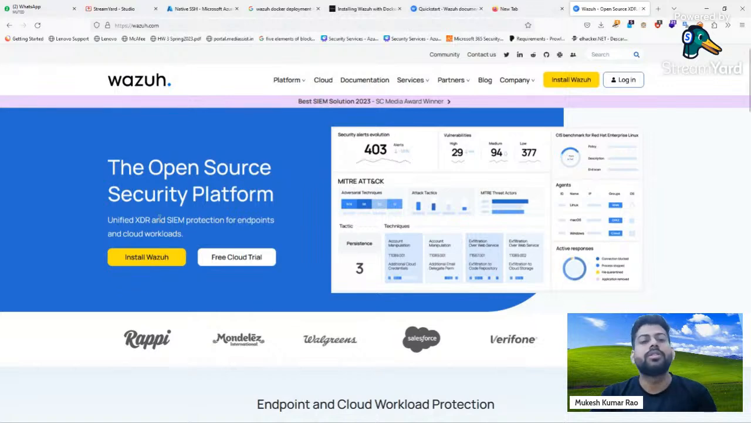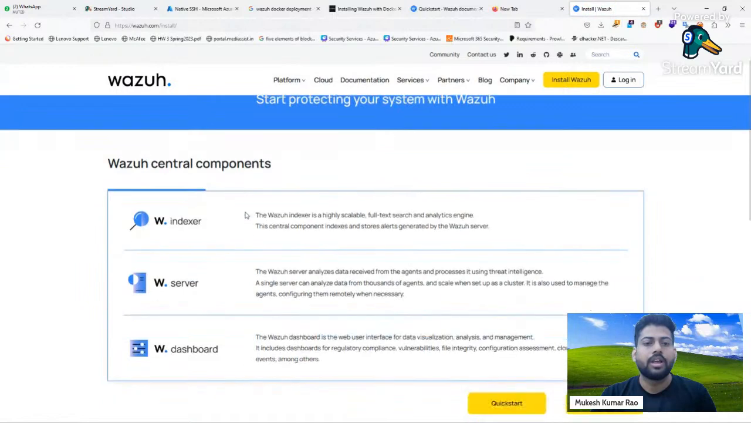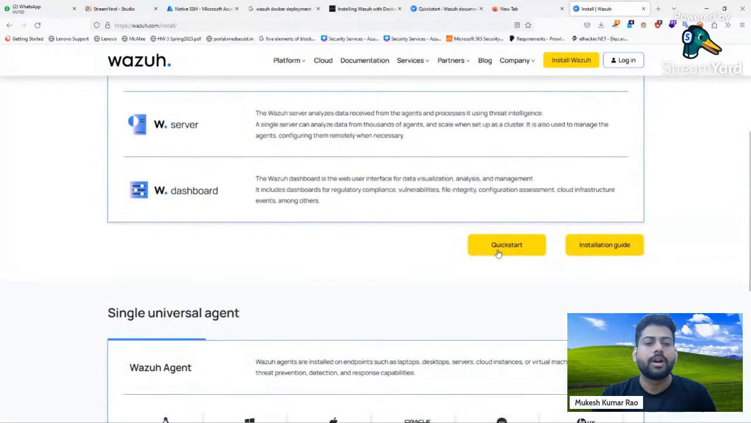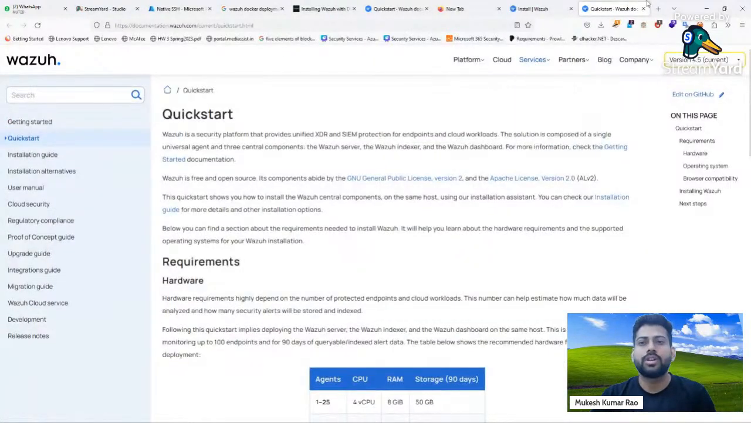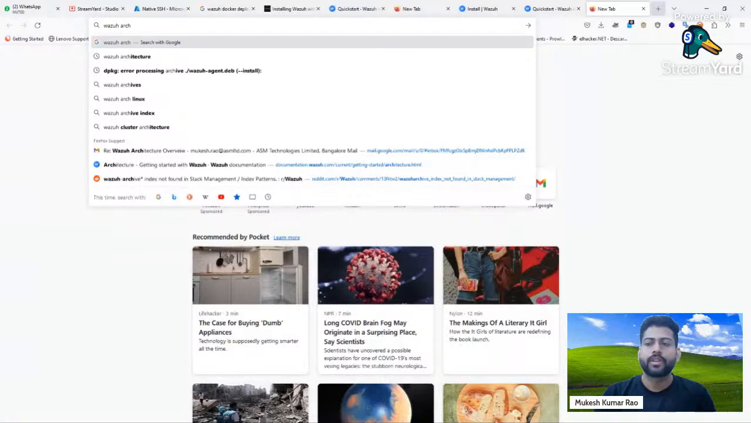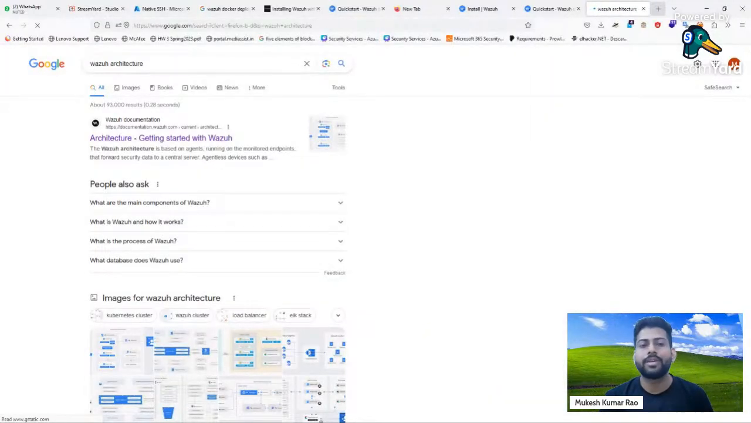Okay, so if you click on install Wazuh, you will get the details. For the other part, you can just go to the quick start to get the installation information. But before installing, let me give a little idea about the architecture, how Wazuh actually works. A SIEM solution is security incident and event management. That means it is collecting the logs and managing the information. These are the things it actually does.